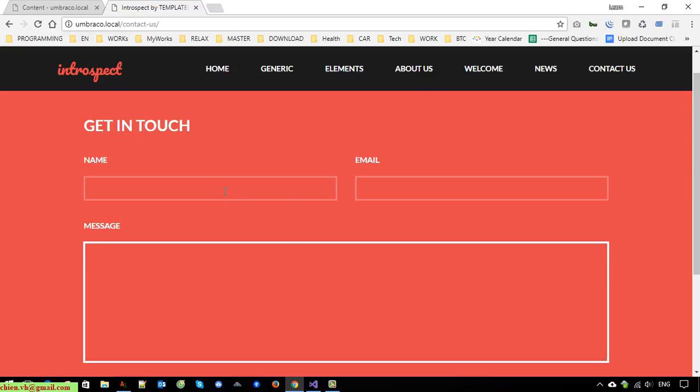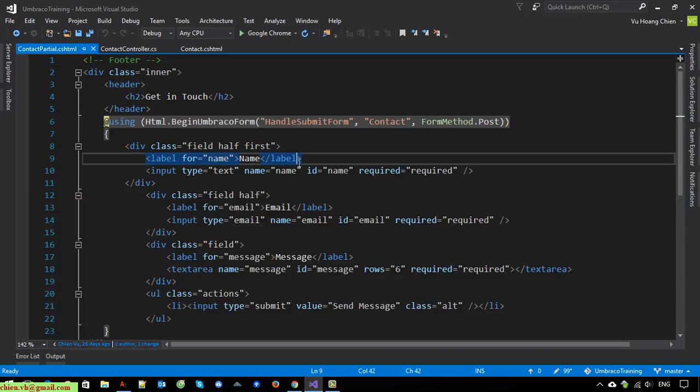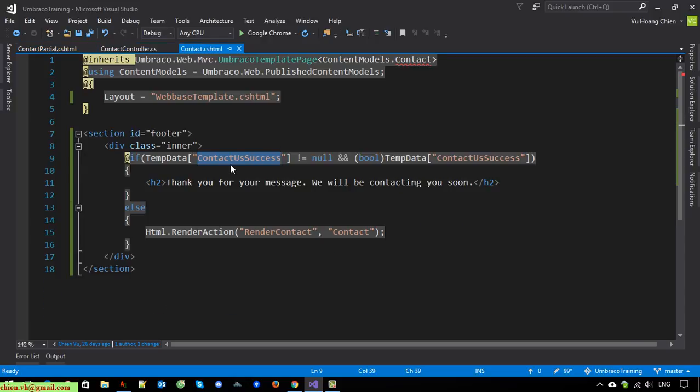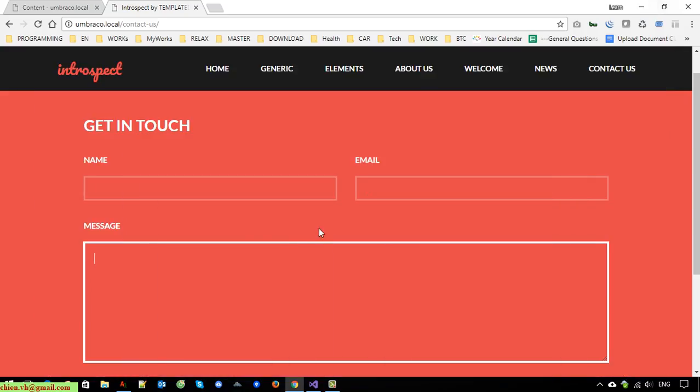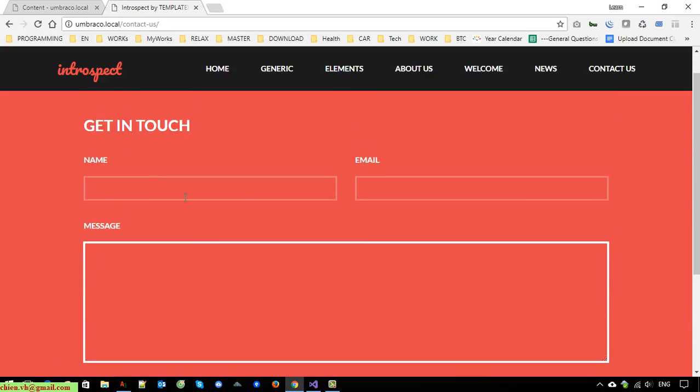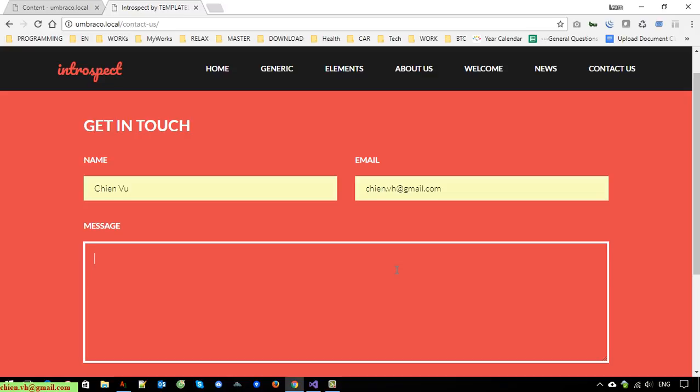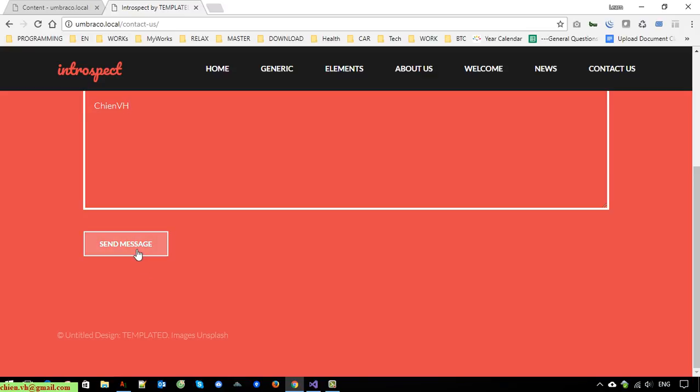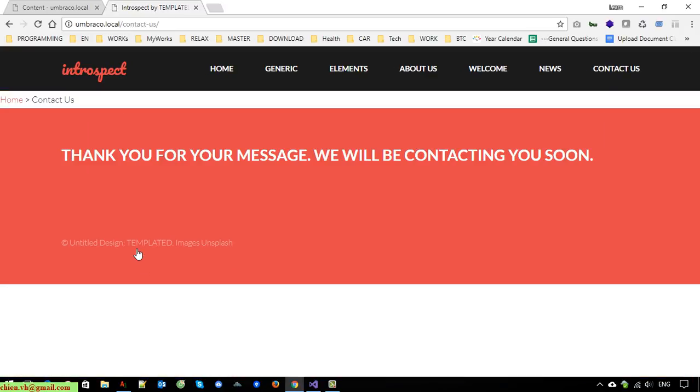I will try to submit, and actually for now the temp data contact us success is null, so we don't display the message here, just display the contact us form. Submit. Okay, after that you can see here we have a thank you message displaying on the page after we submit the message successfully to the server.